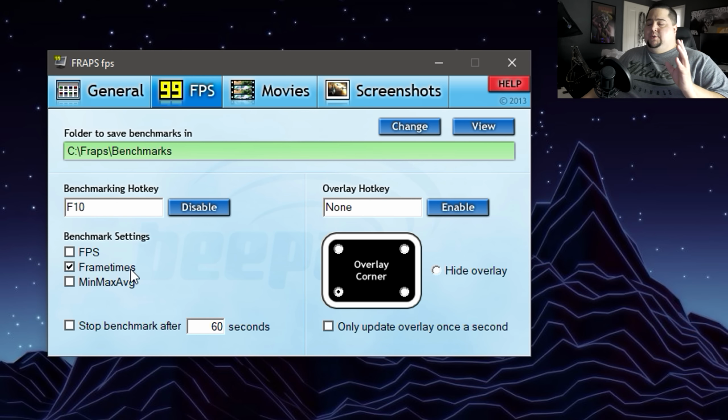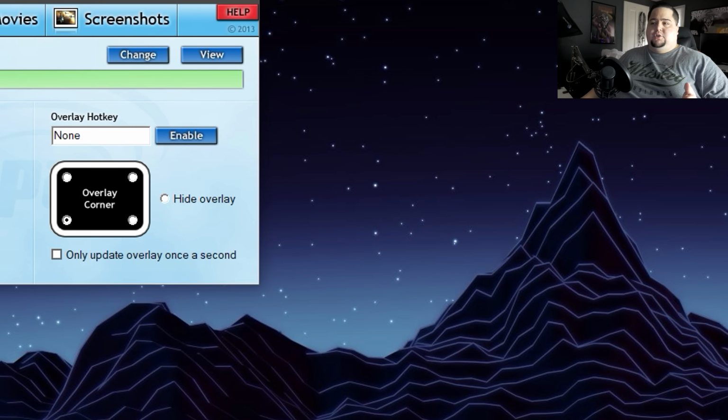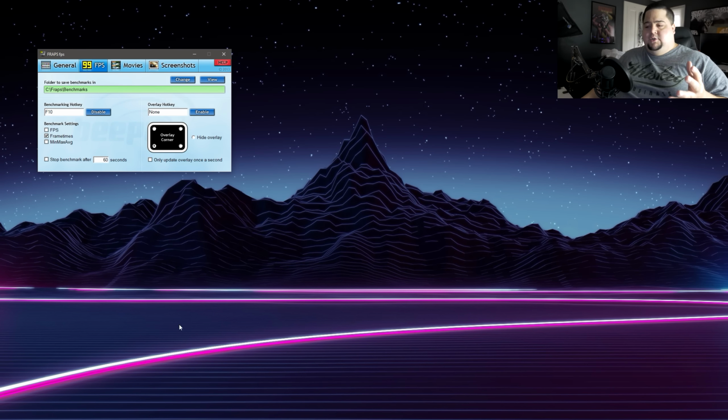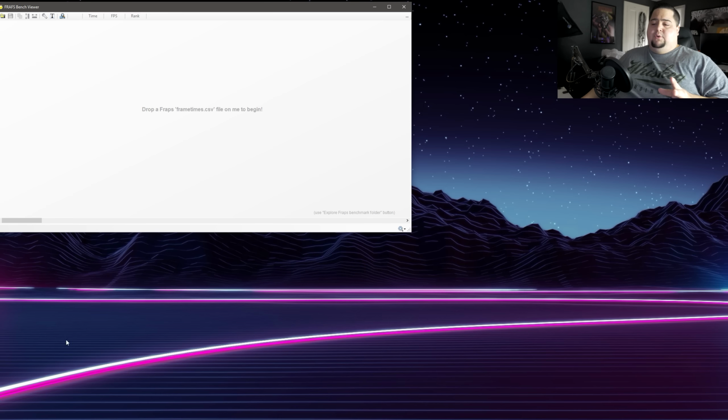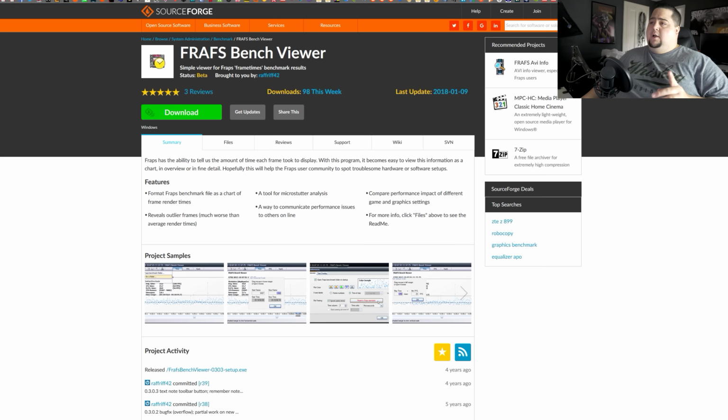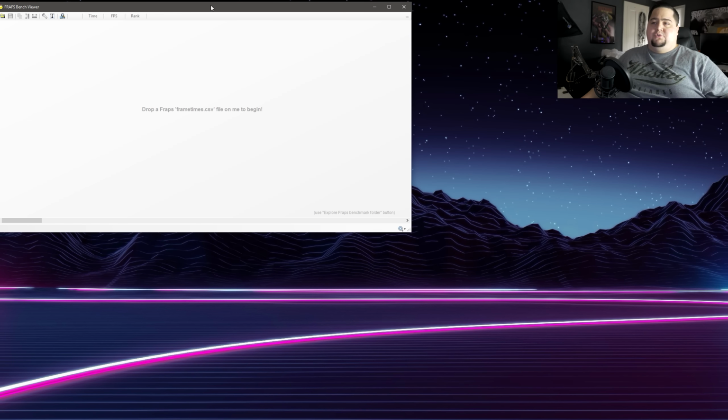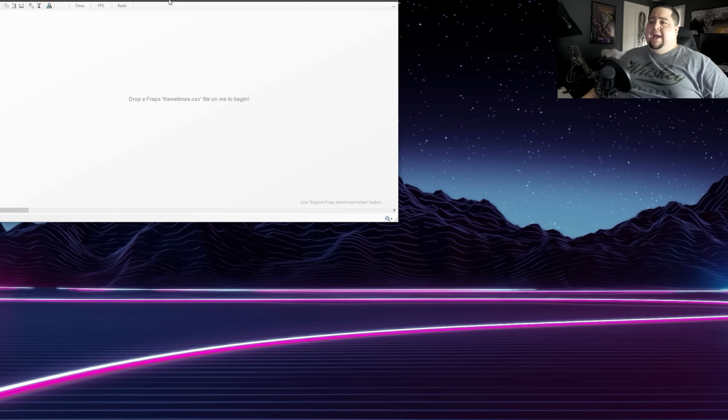Now, when it comes to getting those frame times, if you just look at the documents, it's a whole lot of gobbledygook. But thankfully, there's a program that you can get, and I'll show you where. It's over on SourceForge, called Frafs Bench Viewer, which will calculate all of the data and give you simple numbers that you can then put into a piece of graphing software. I use Google Drive to do all of my graphs. But this is the Fraps Bench Viewer.